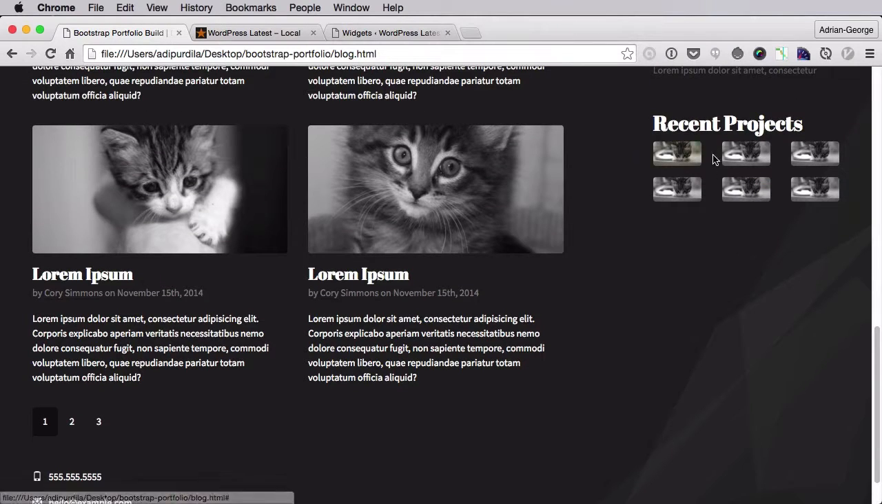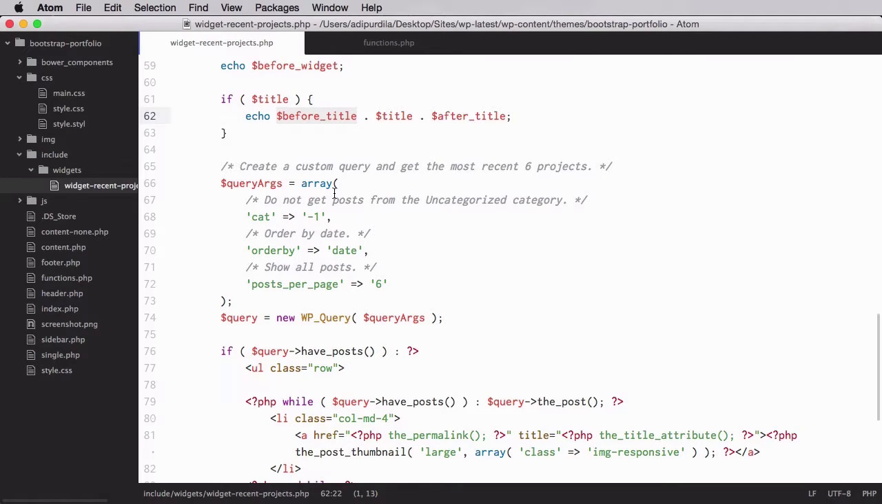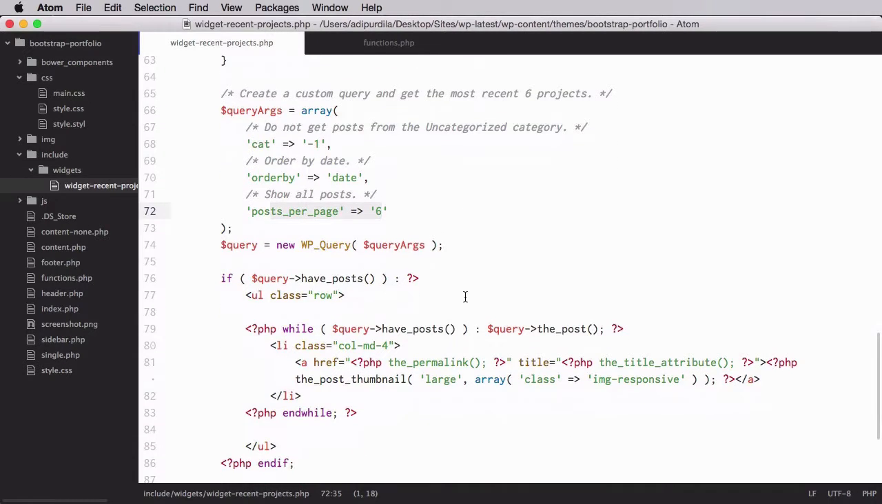In here, that's what Query uses, right? So we get the most recent 6 projects by creating a custom query. We define some arguments, and then we say query equals new WP_Query with these arguments. So category -1 means we don't get posts from the uncategorized category, which has the ID 1. We order them by date to make sure we get the most recent ones, and we set 6 posts per page, which means we only get 6 of them.